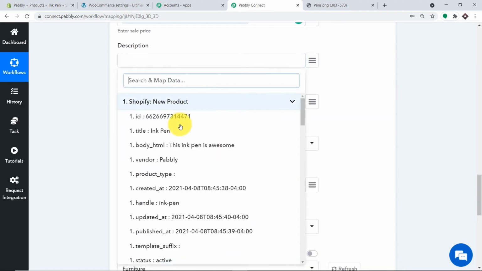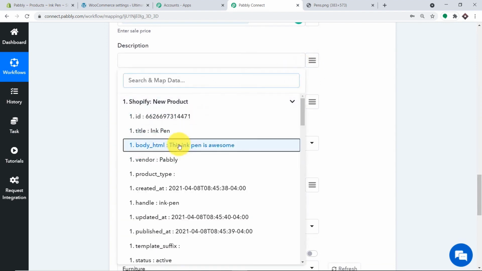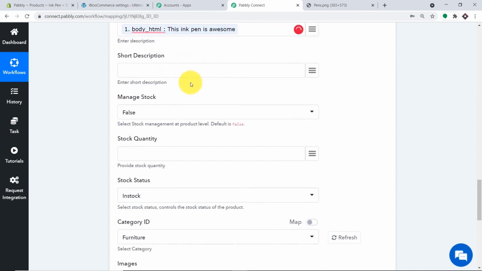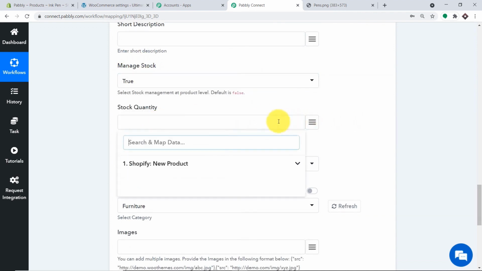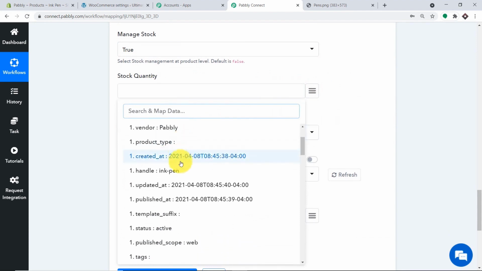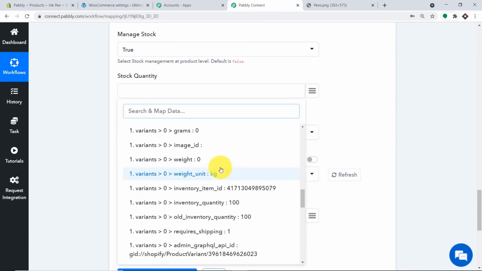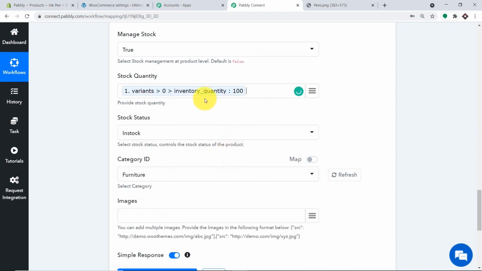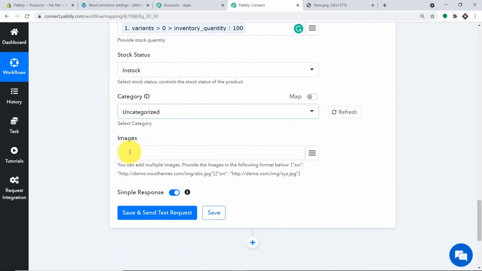And this is the small description. The ink pen, this pen is awesome. Let me just add this. Ink pen is awesome. And the short description, let me just ignore that. Now coming to manage stock, let's keep it as true. Now in the stock quantity, I think it was 120 or 100. Okay, so inventory quantity, that is 100. Stock status, let's always keep it as in stock. The category, I'm keeping it as uncategorized.